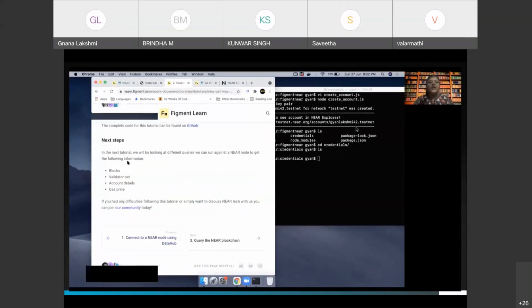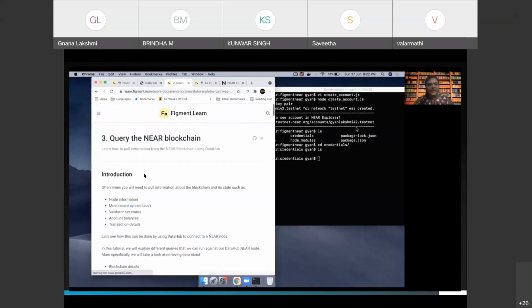All right. As the next step, we will be querying the blockchain. Right now, we know that there is a running node. We have interacted with the node. We have created an account on the node. Now let us query the node to get some information from the blockchain, right? So I'm going to go to the query the blockchain section. All right.